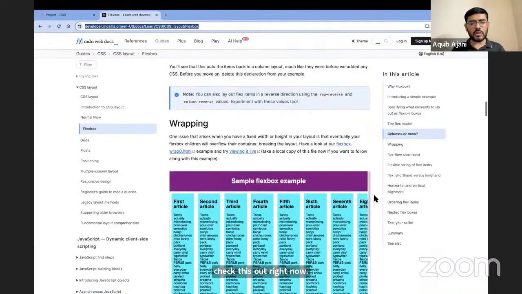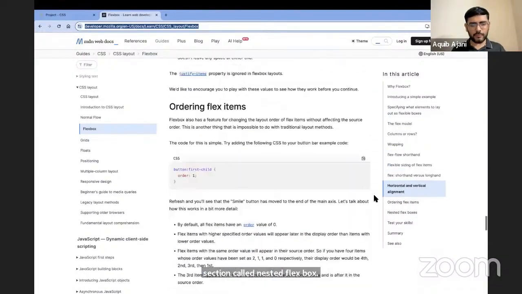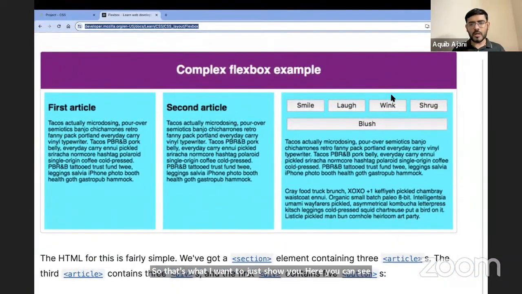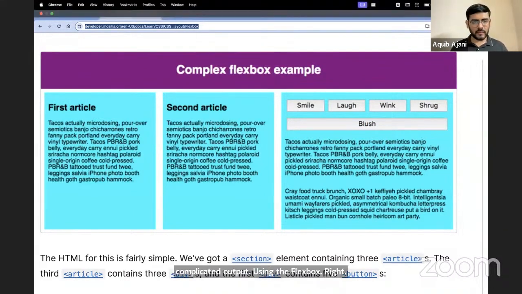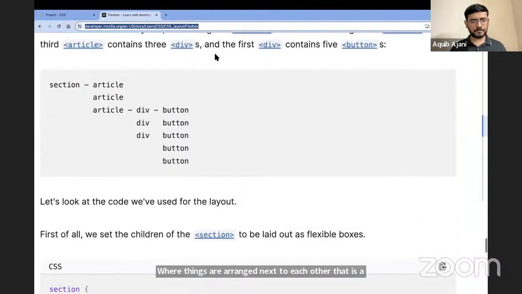But if you just scroll down, you will see this section called nested flexbox. So that's what I want to just show you. Here you can see, right, complex flexbox example. So we can achieve an output like this, like a very complicated output using the flexbox, right? So this is where we use flexboxes in real life. So on almost every website that you visit, wherever you see any arrangement of this sort, where things are arranged next to each other, that is a flexbox. That is where we are using a flexbox, right?